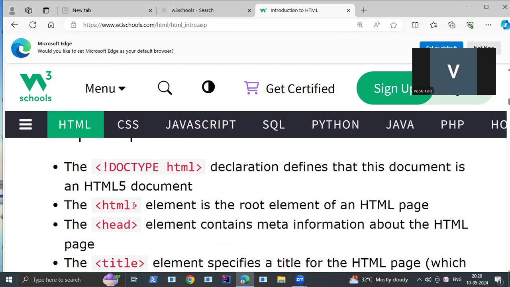This is the root, the main root element of the document. After the HTML element, which is the root element of the HTML page, your sections will be there: the head section and the body section. Next, the head section contains meta information about that HTML page.